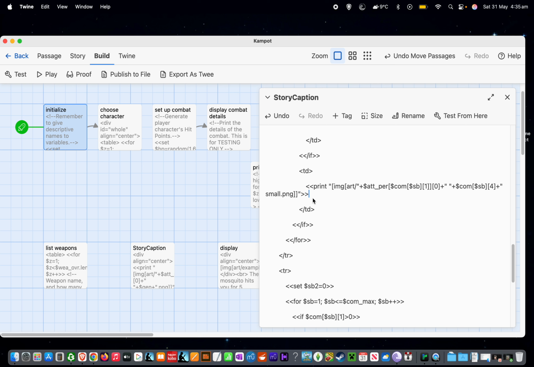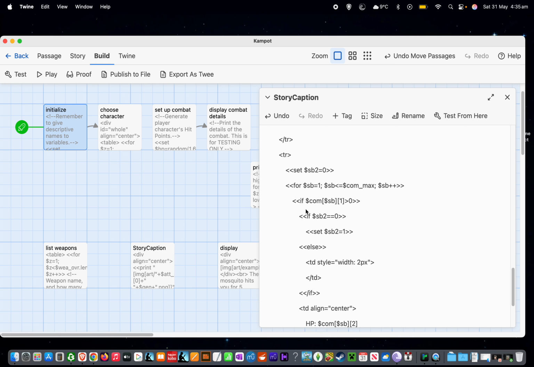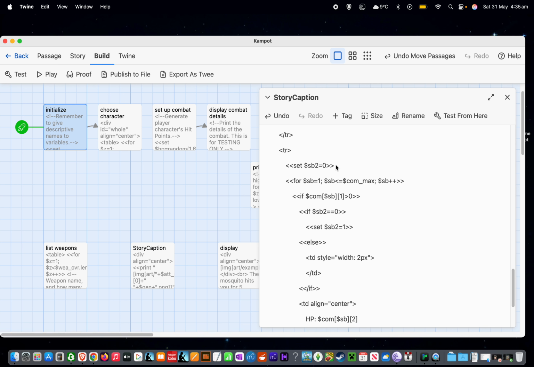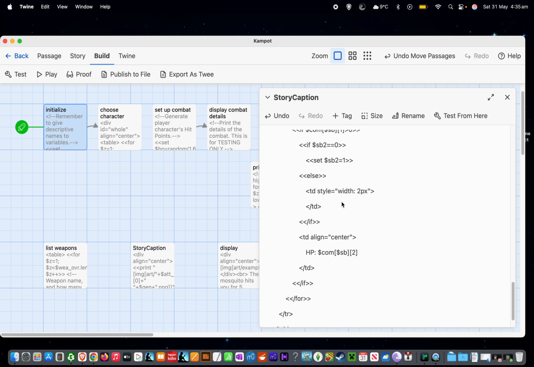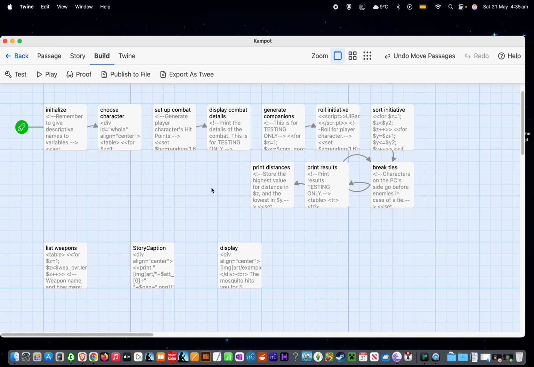All right, so that's printing the picture. And then we have exactly the same code. This is the second row of the array, including that we set SB2 back to 0 if need be. And the only difference is that instead of printing the picture, we print HP: space and then the hit points of that companion. And because this code is exactly the same, every time we print the hit points of a given companion, that'll be below the picture of the given companion, which of course is what we want. All right, so that's everything I have to tell you about hit points for today.